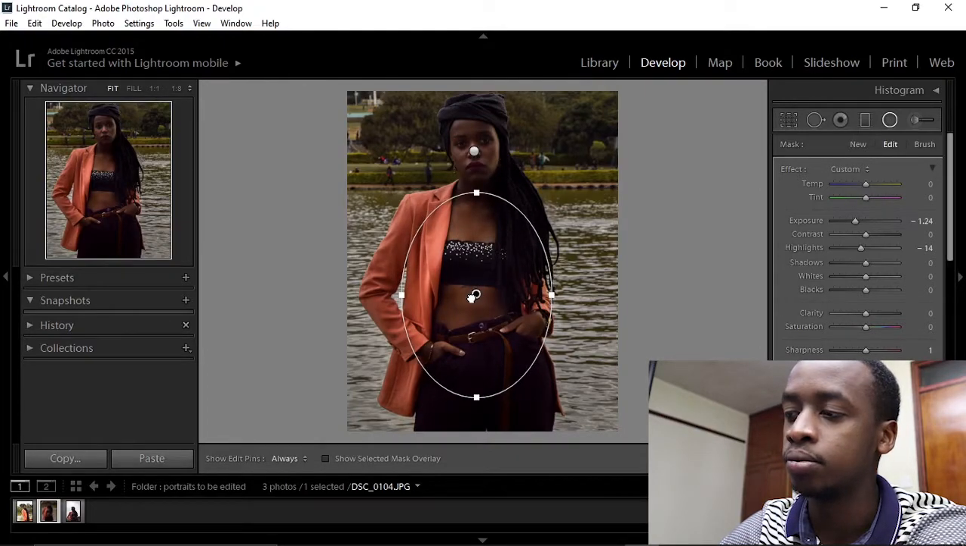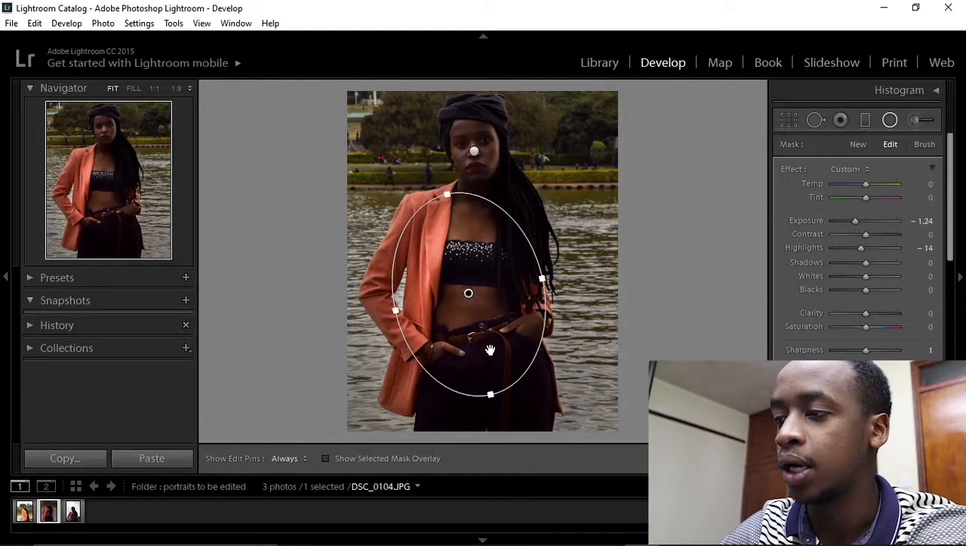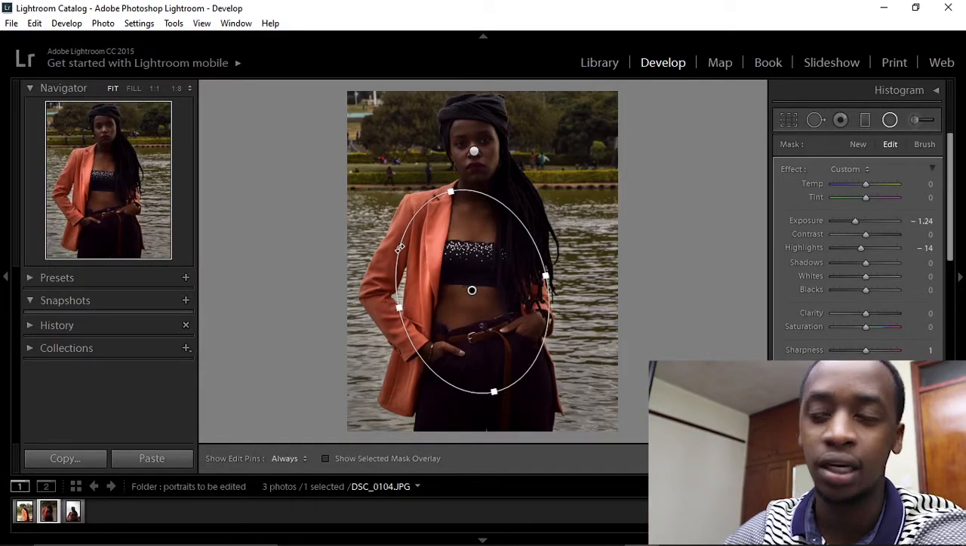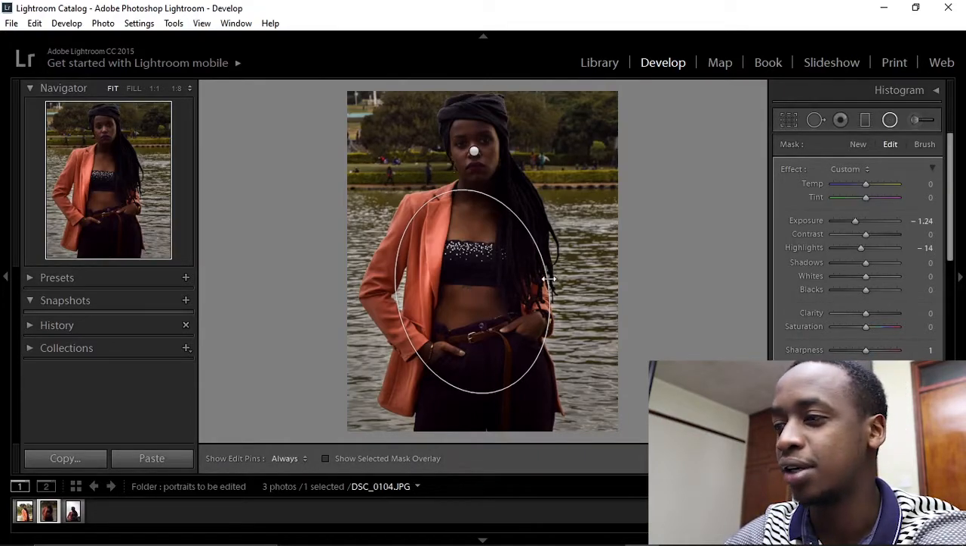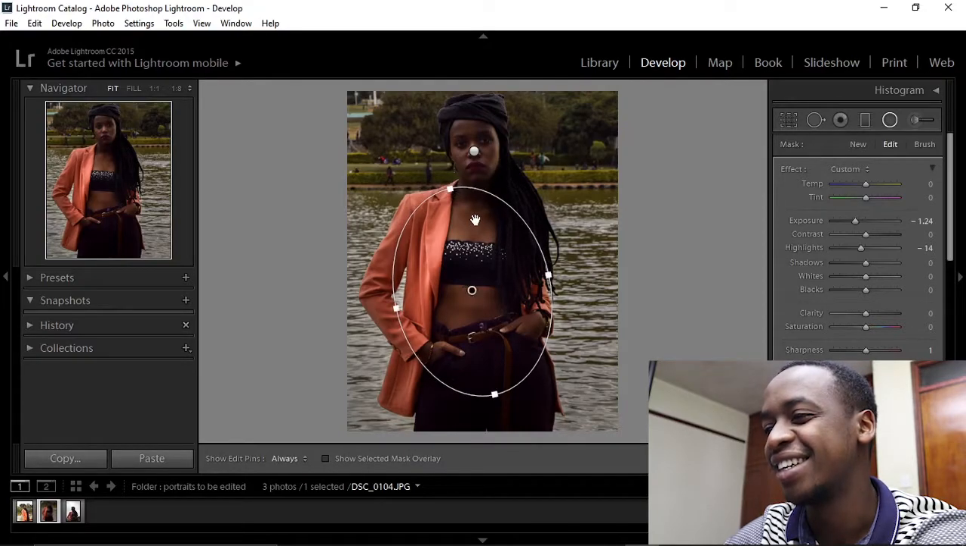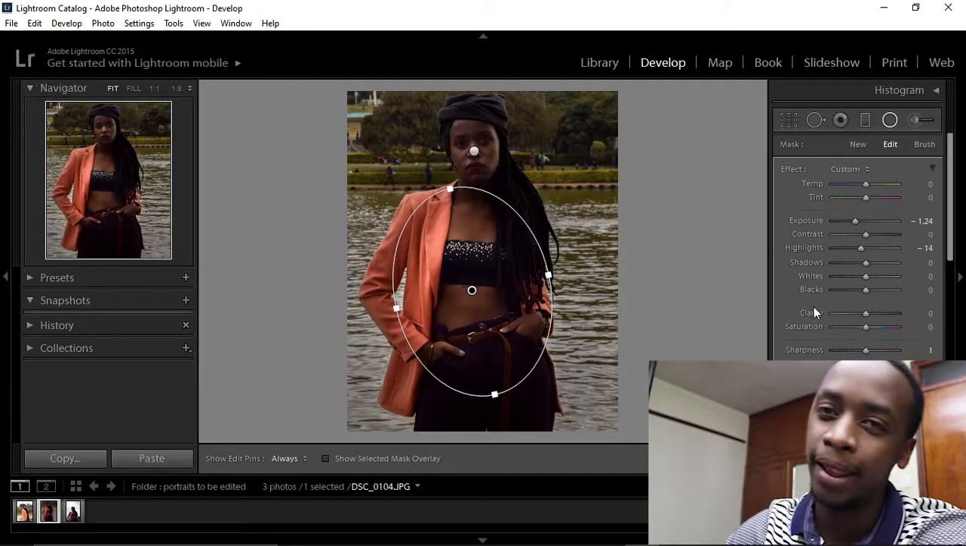Remember again, editing is very nice. It is a way of expressing your creativity, and at the same time you're having fun while you're editing. If you don't have fun while doing this, well, probably you're not doing it right. So guys, editing is nice. You should get into editing if you're not into editing, but if you're into editing, the better.